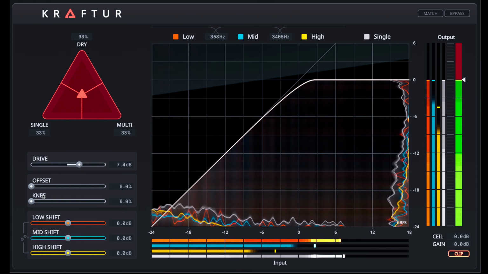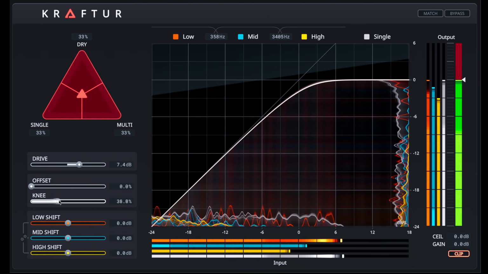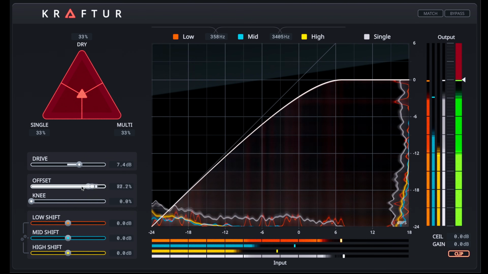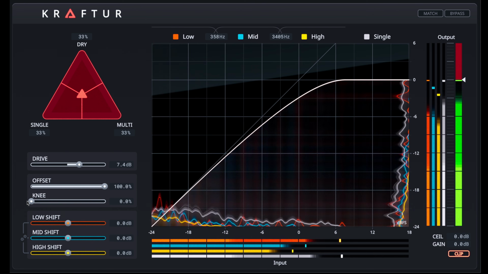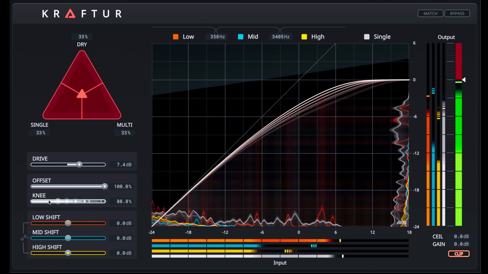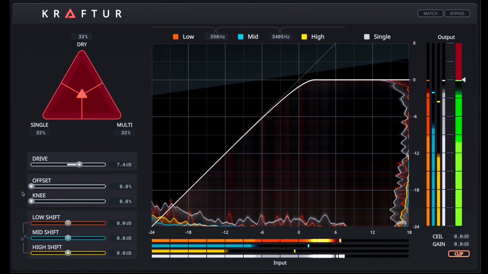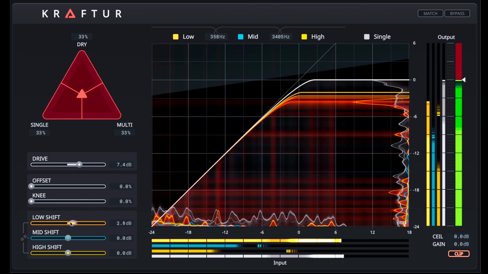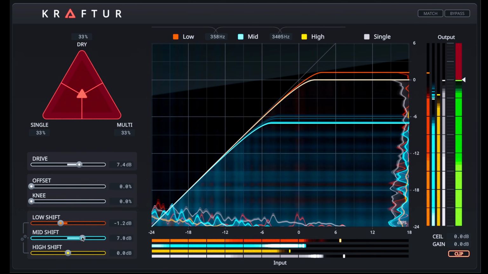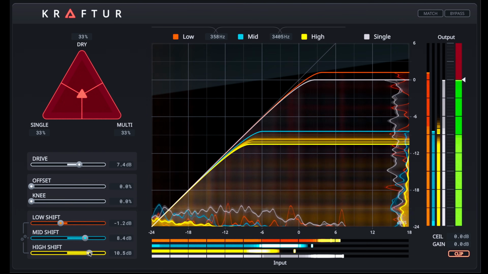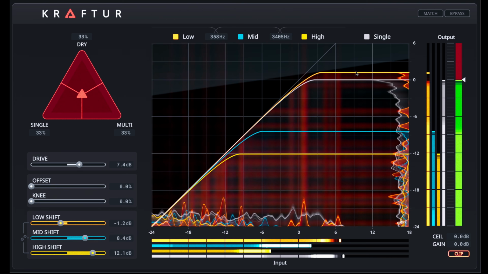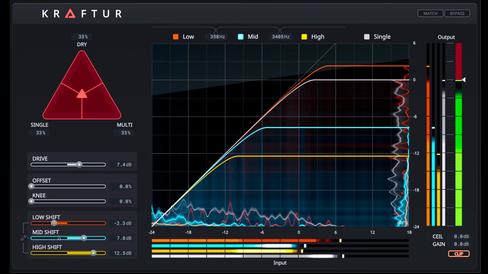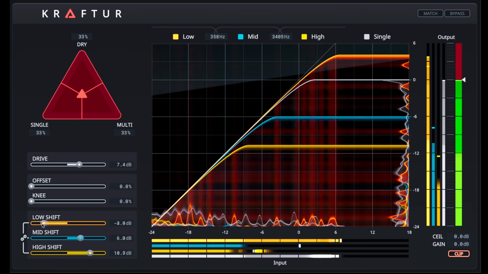The knee and offset parameters adjust the transfer curve shape. Knee adjusts the curve near the saturation region, while offset influences a broader segment of the curve. Together, these adjustments allow for a more soft or hard transient processing. The low, mid, and high band shifts enable the user to selectively process each band separately with its own transfer curve. For example, if I want to maintain the low end and saturate the mid and high bands, I would adjust them like this. I can also link the bands together and move them as one.